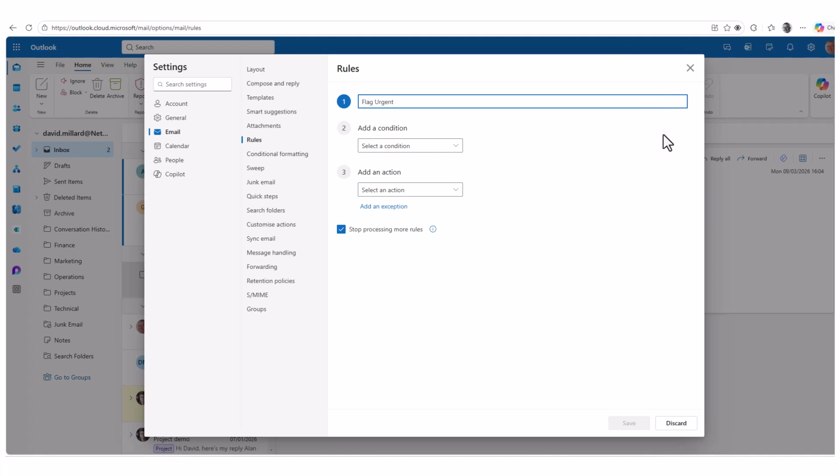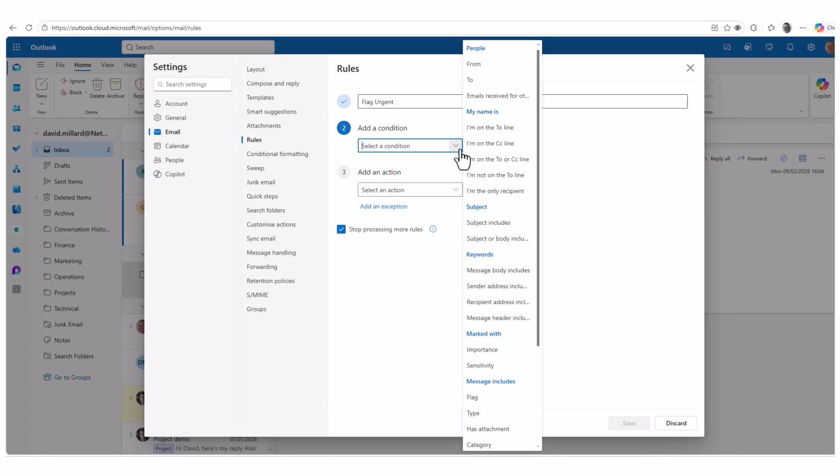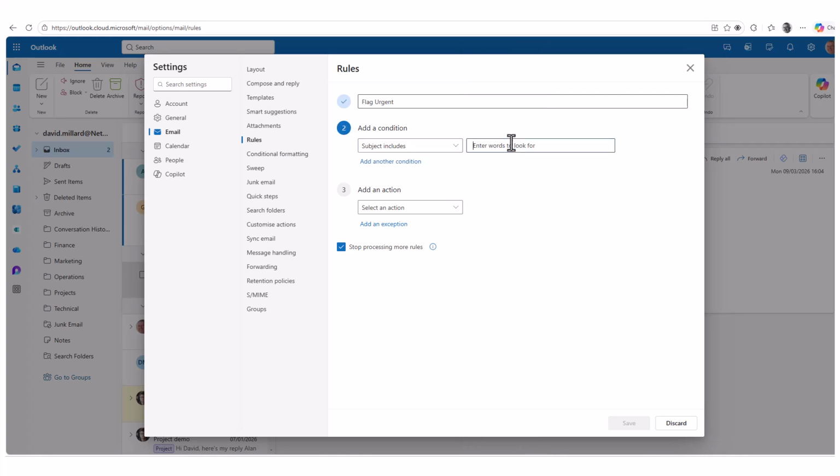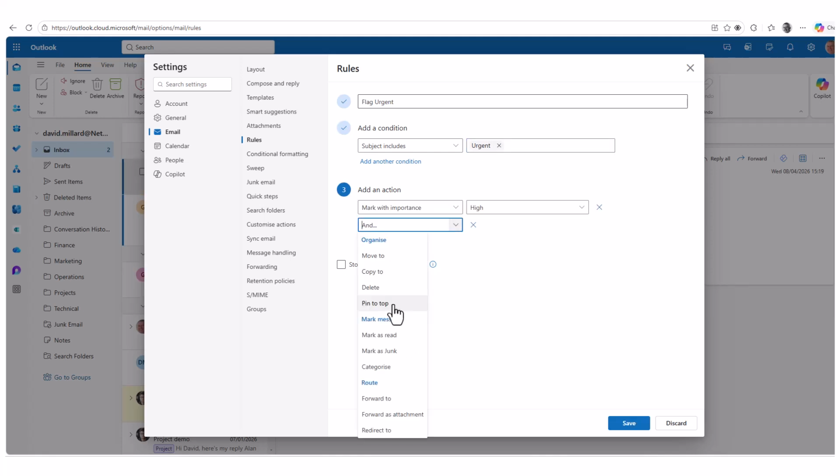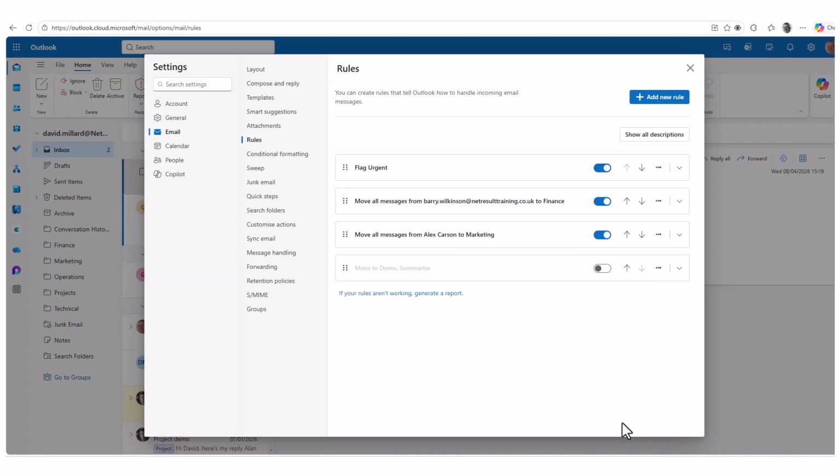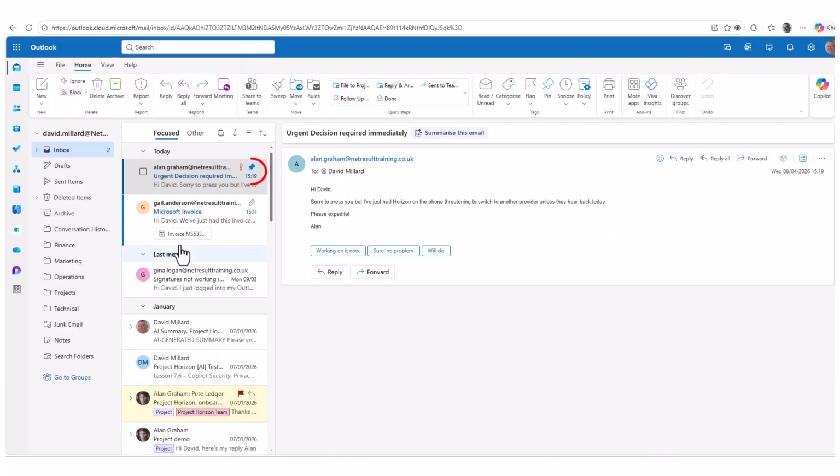And the condition I'm going to apply here is that if anything arrives where the subject includes, and the word I want Outlook to look for is urgent. So anything that includes the word urgent in the subject line, I want it to be flagged. So I'm going to choose a second action, and that's pin to top. So I'll click run now and save. And now you should see that it's now been pinned to the top. So because it's an urgent decision, it needs my attention straight away. It now won't move from here.